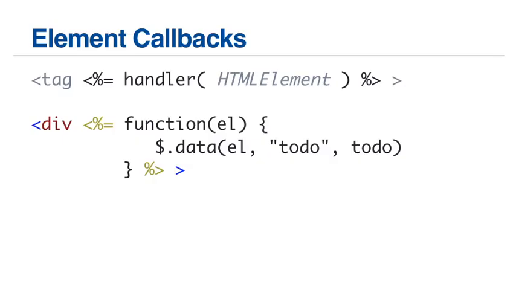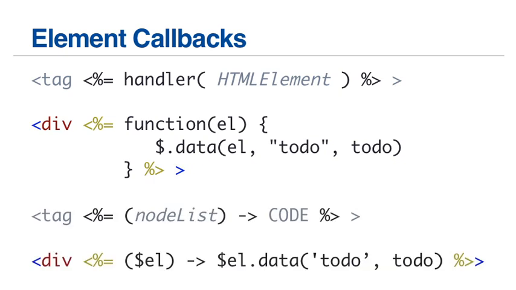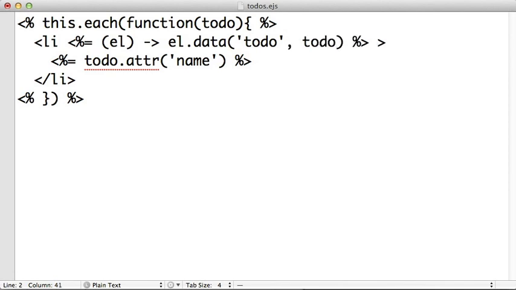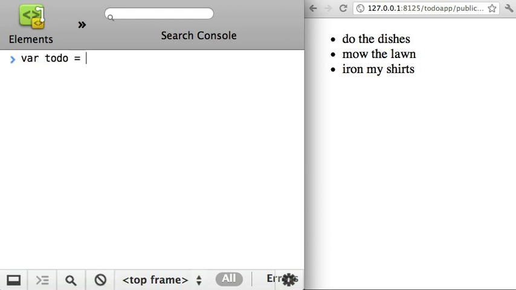EJS allows you to run code on an element after it has been created by returning a function within the equal magic tags. Sometimes there are certain element properties that cannot be set in HTML. The most common case is setting model instance data on an element. In many apps, you want to know the model instance an element represents, so when someone does something to an element, you can look up the model instance and perform some action on the instance. The easiest way to do that is with the arrow syntax. Let's add to-do instance data to each LI. Now we can get a to-do instance from an element.